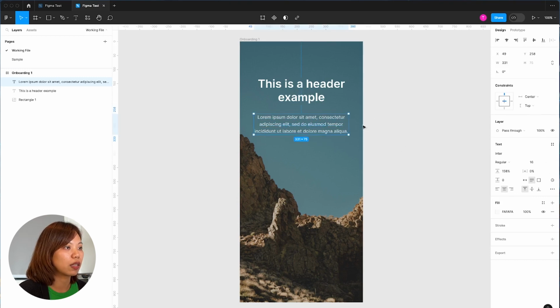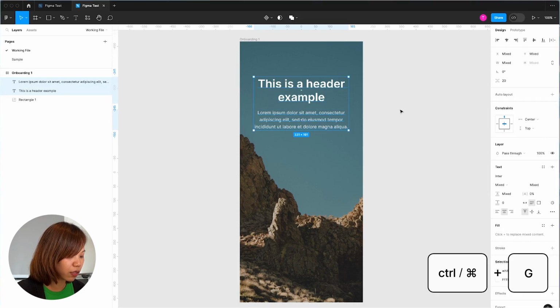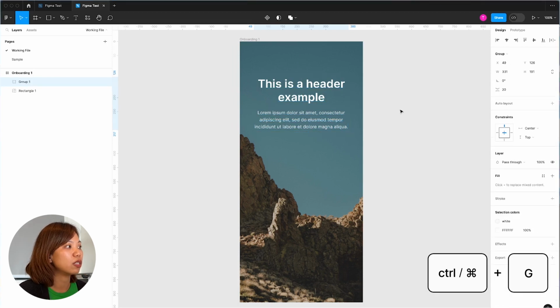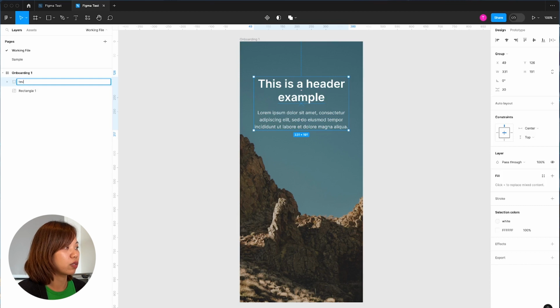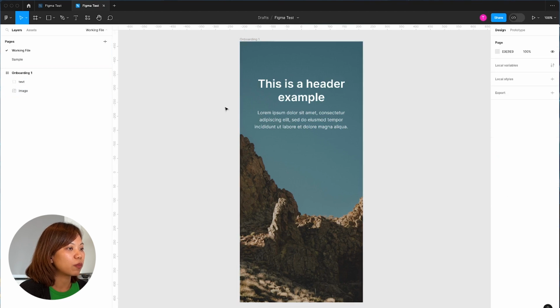Make sure it's all aligned, and then let's group this layer together as well. So that's Alt G or Command G, and then let's change this to text. And also let's not forget to rename this to image as well. Okay, so we are almost there.